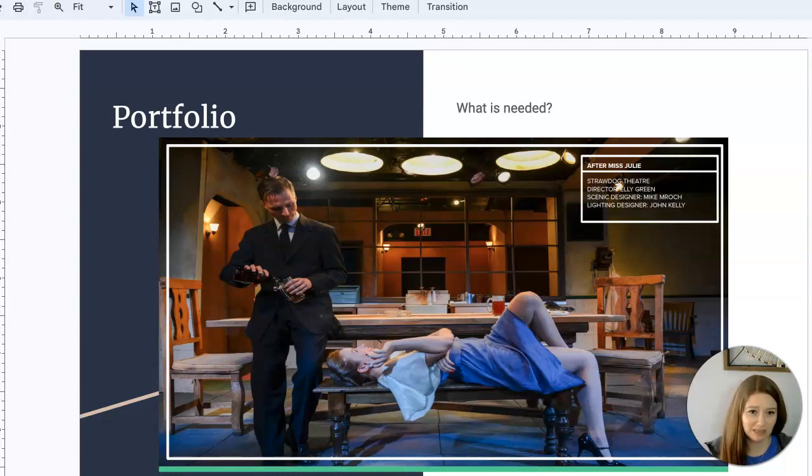And this is a picture that showcases two of the costumes that I designed and built. And this is for a show. I've got all of the information here. So it was for After Miss Julie. It was with Straw Dog Theater. And I list the director, the scenic designer, and the lighting designer, as their work is also featured. So you want to make sure that whatever your portfolio is, that it showcases your work.